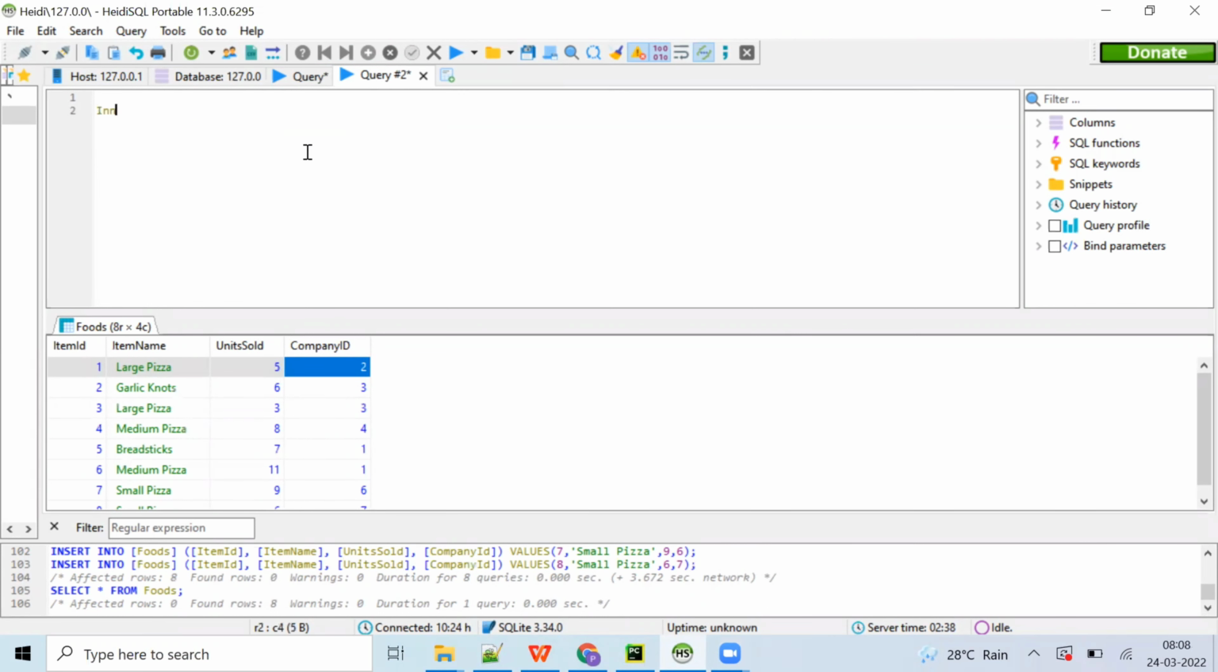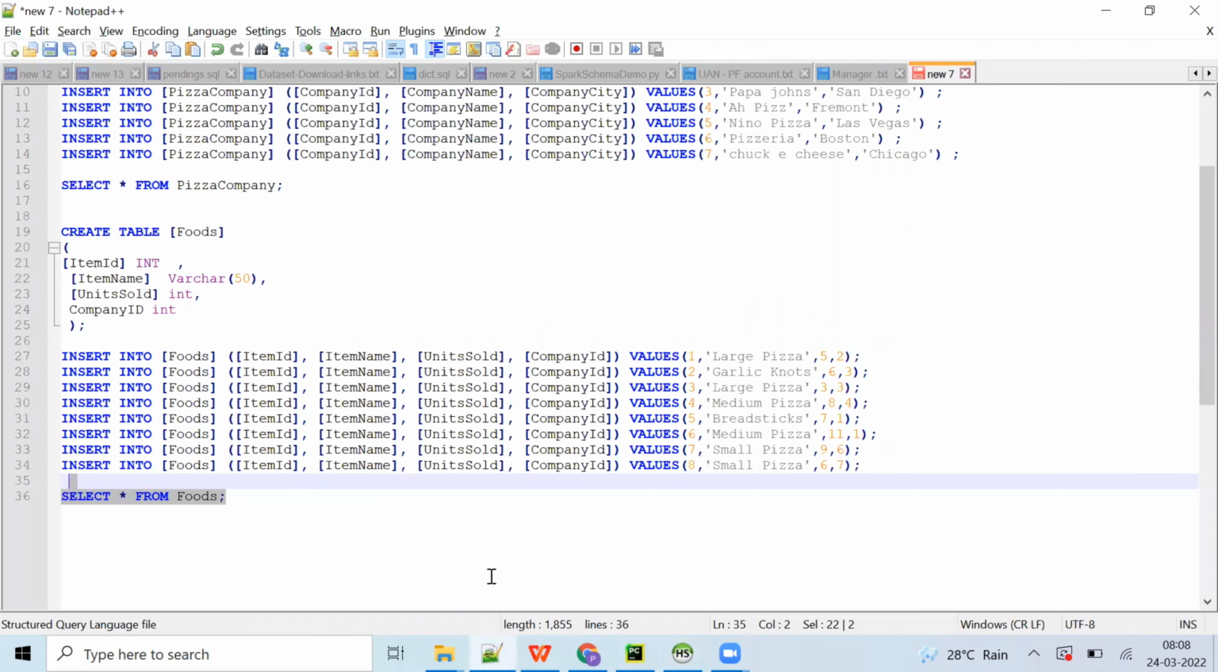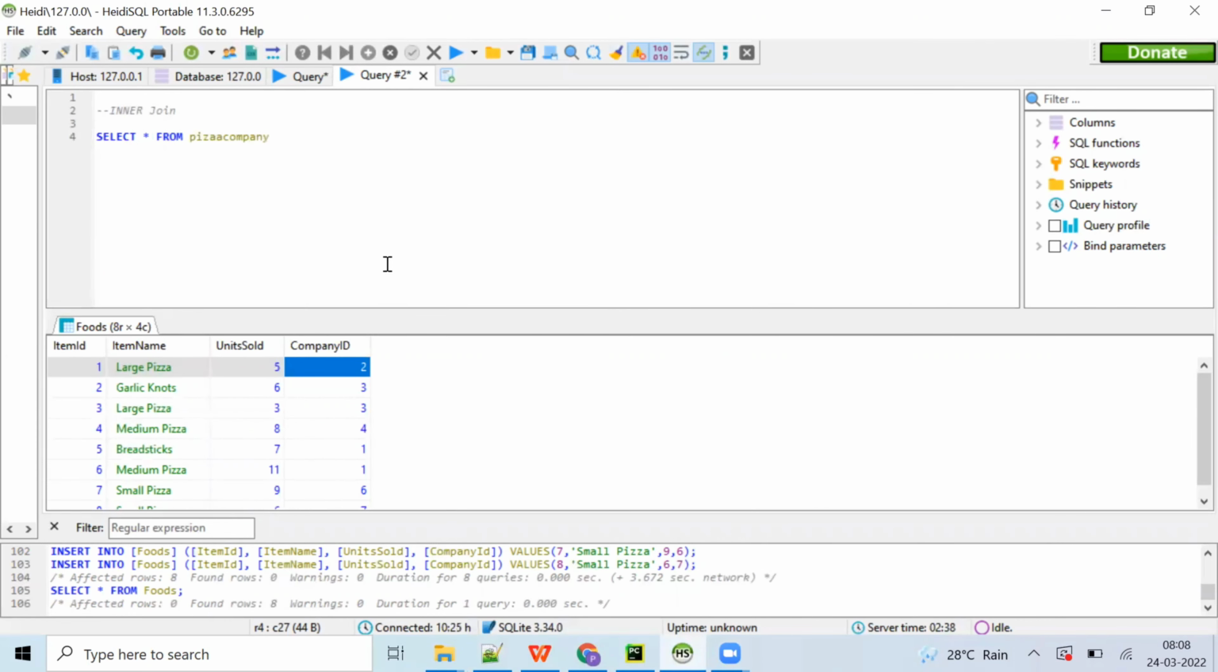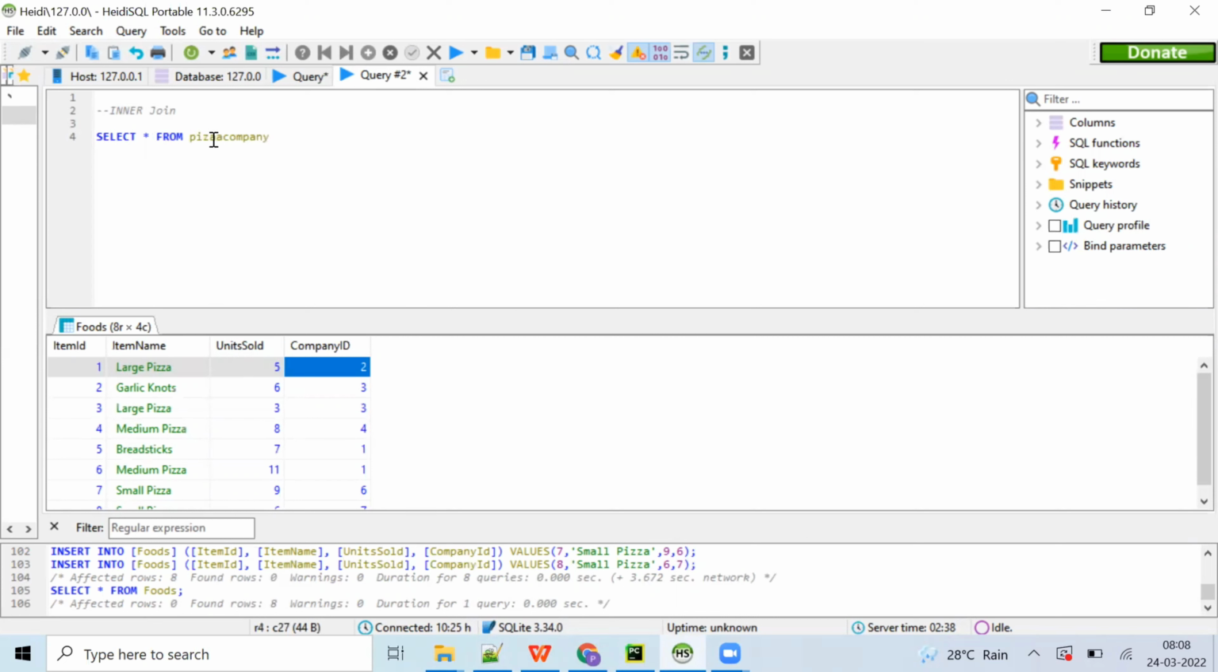Let's start writing the inner join query. To comment any statements in SQL, we can use double hyphen. So here is my first table, pizza company, and after that I have to mention the join. Here we have to use inner join, as we need to show the common records between the two tables. And my second table is food table.